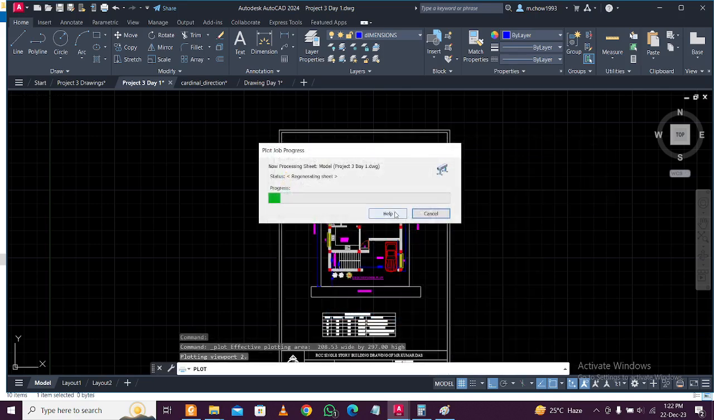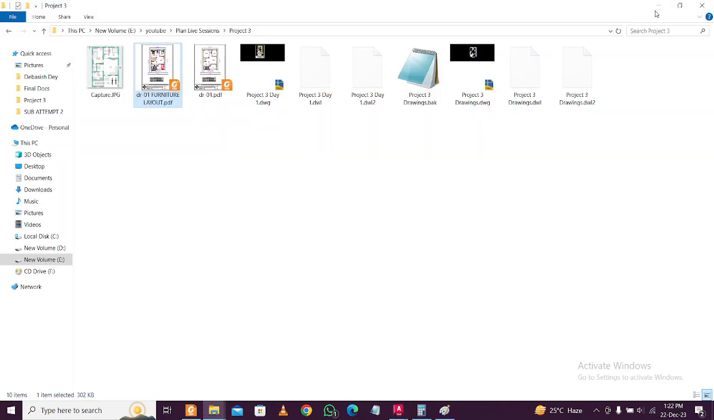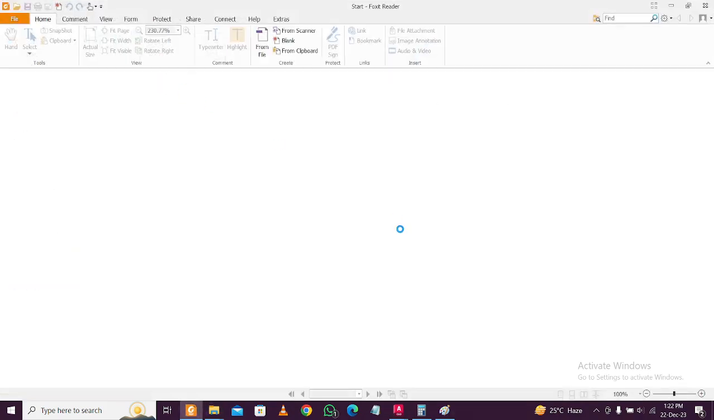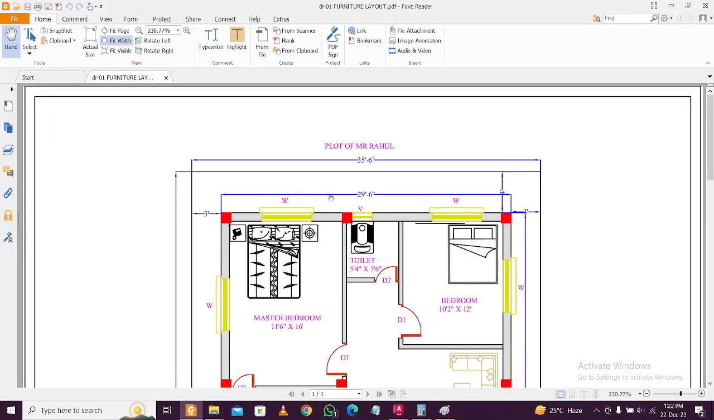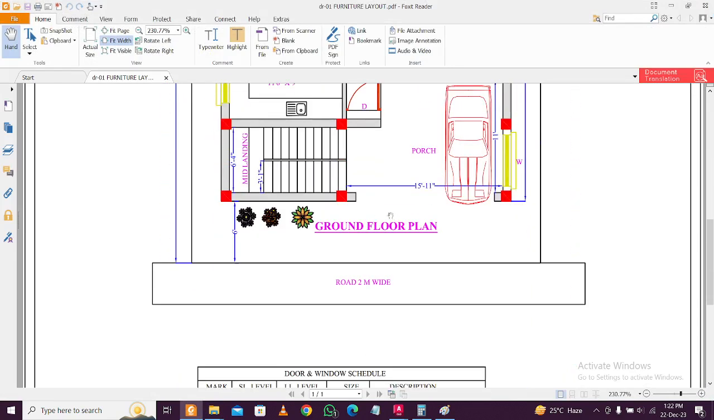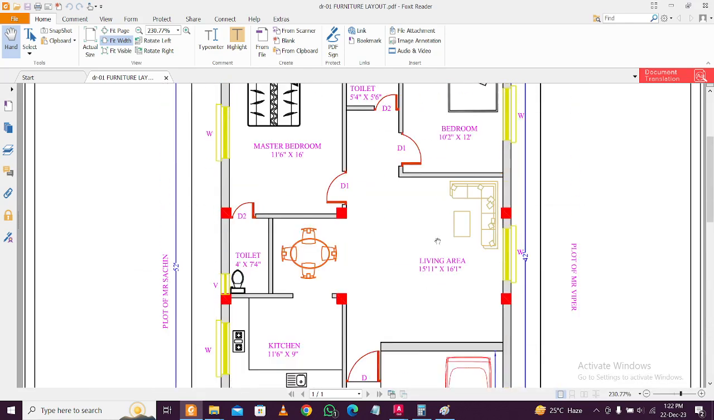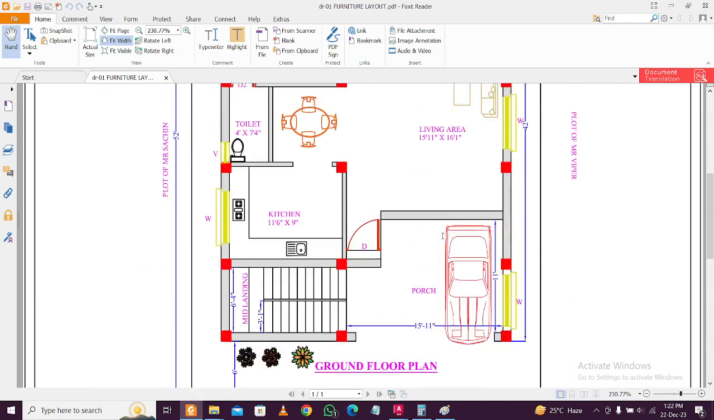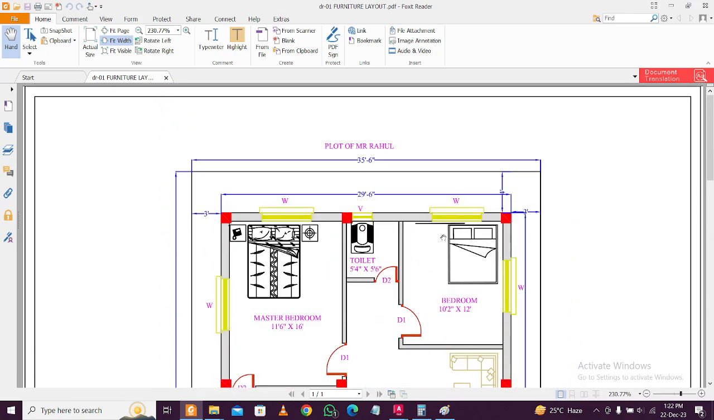Yes. So now it is done here, furniture layout. You can see plot, bedroom, ground floor plan. So yeah, this looks good here. So make sure you make this properly, and if you have any doubts, make sure you ask me in the comment section.